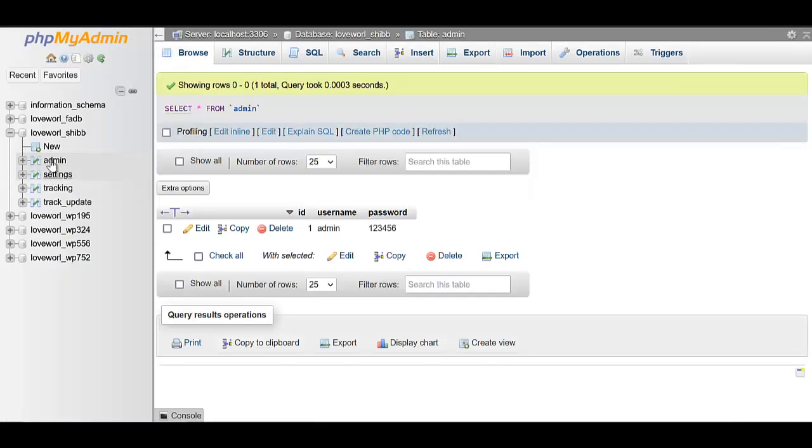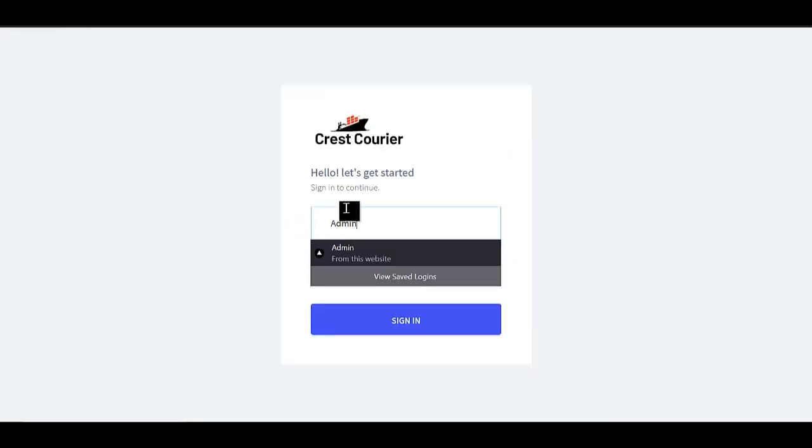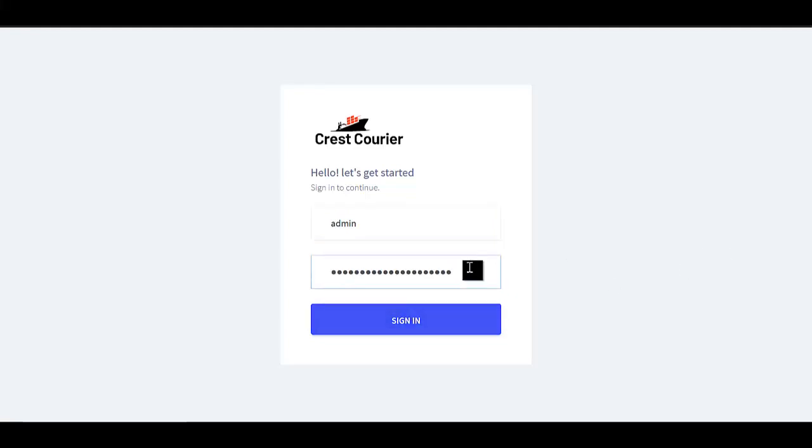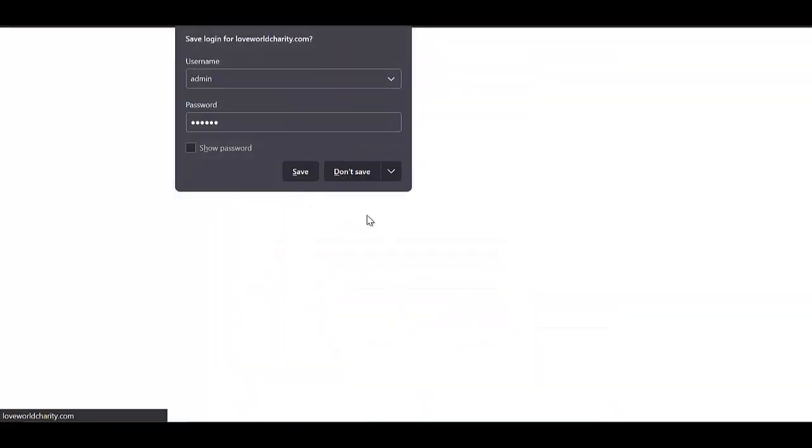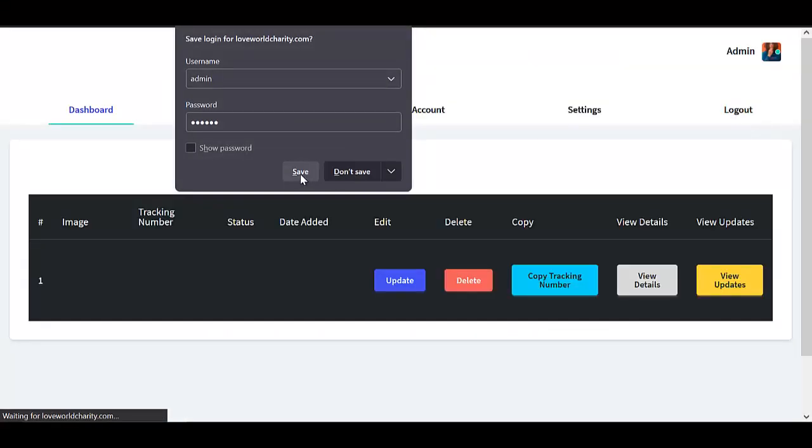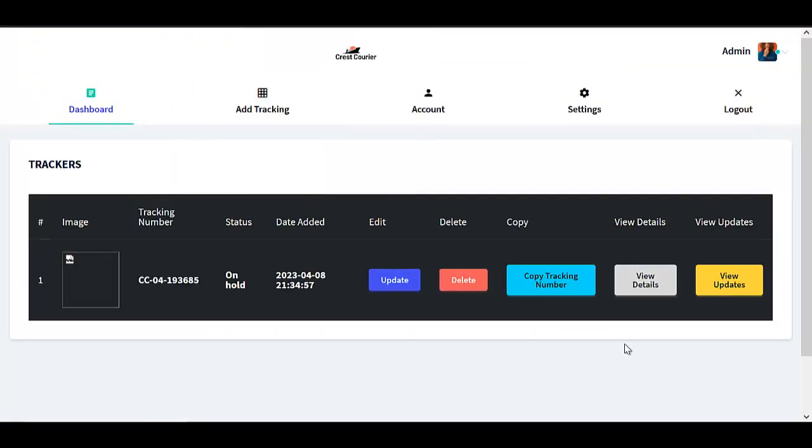You can see admin from the database. You can see admin and this. So the same thing. Come here, say admin. Then this password, remove it. Right, I'll click on sign in. I'll click on save. All right, good.